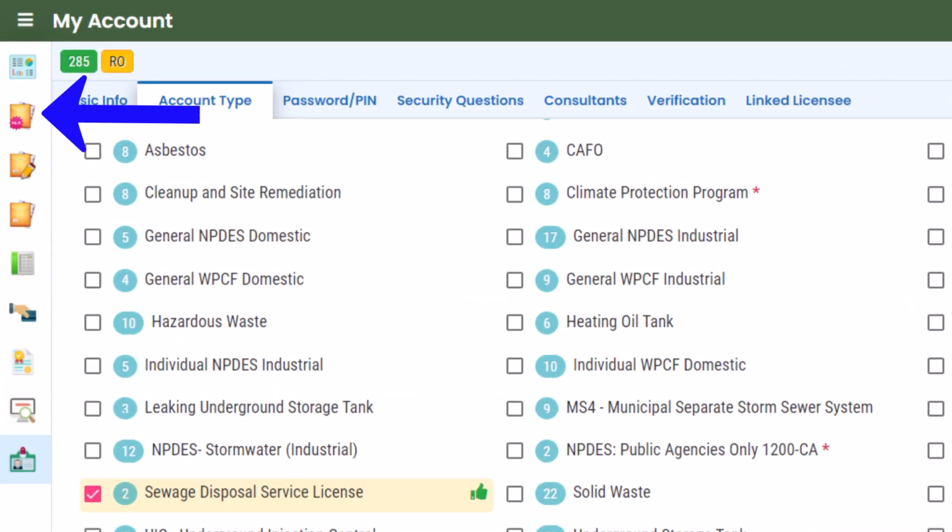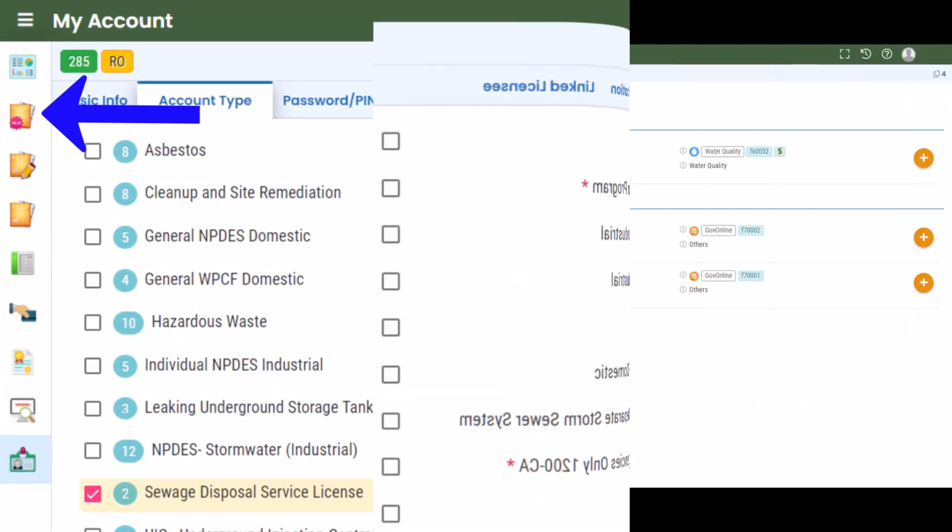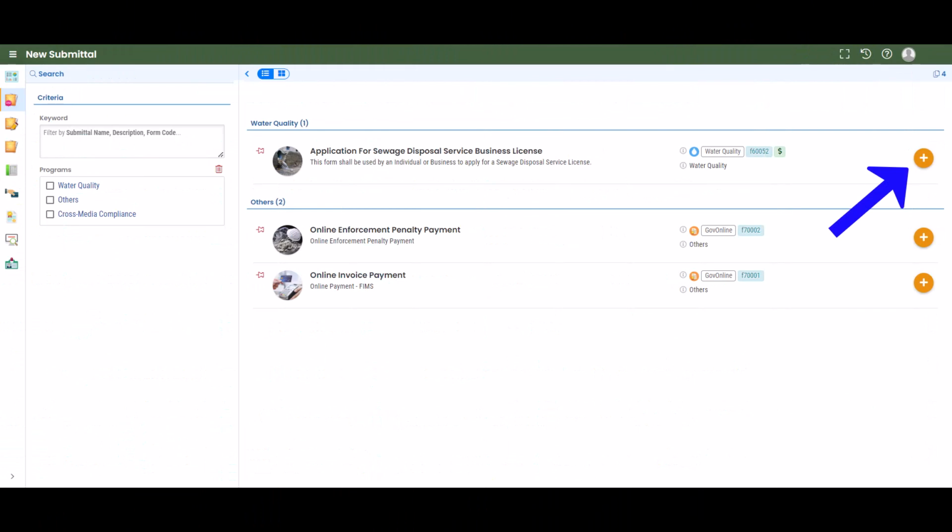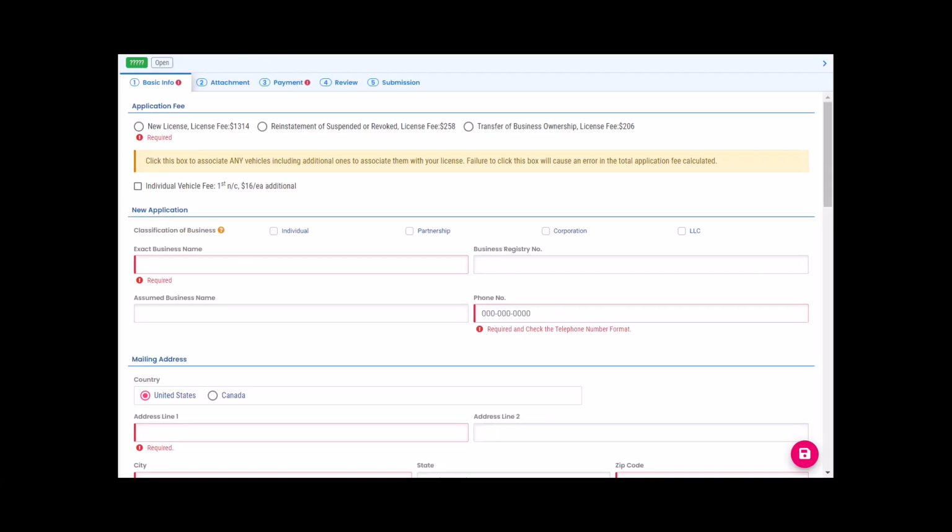Select Start New Submittal from the navigation menu. On the New Submittal page, select the plus icon for the Application for Sewage Disposal Service Business License. The starting point is the Basic Info tab. This tab contains 8 sections that make up the license application, and this tutorial will highlight key features to keep in mind as you are entering information.